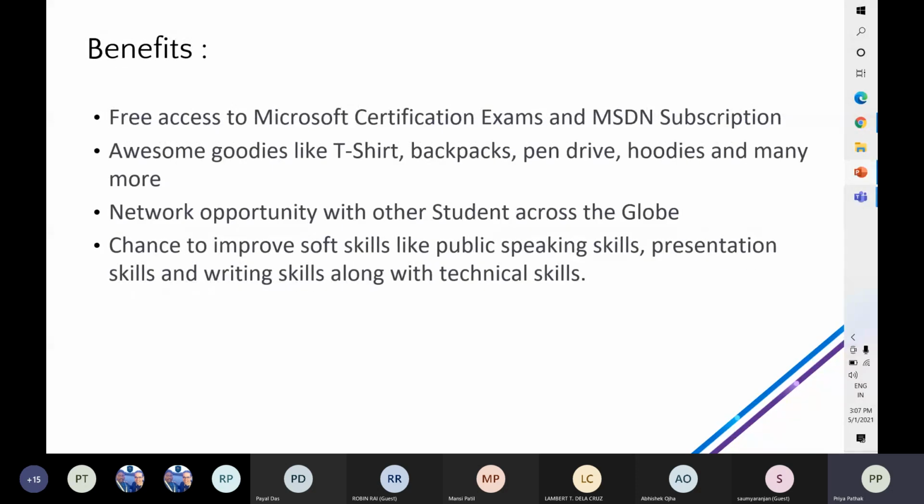So, what are the benefits of being a Microsoft Learn Student Ambassador? You get free access to Microsoft certification exams and MSDN subscriptions. You also get awesome goodies like t-shirts, backpacks, pen drives, hoodies, and many more. And the best part of being in this program is that you get the opportunity to network with other students across the globe. You also get a chance to improve your soft skills like public speaking, presentation, and writing skills, along with other technical skills.